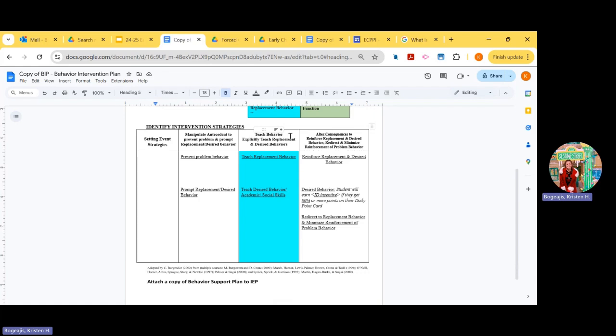The next column says teach behavior. Explicitly teach replacement behavior and desired behavior. So underneath this, you're going to say teach replacement behavior. What are you going to teach instead? What we're going to be teaching is appropriate transitions without self-injurious behavior. What we're going to be teaching is anticipation of sensory overload or loud sounds that might occur in a regular environment. Teach desired behavior or academic and social skills.